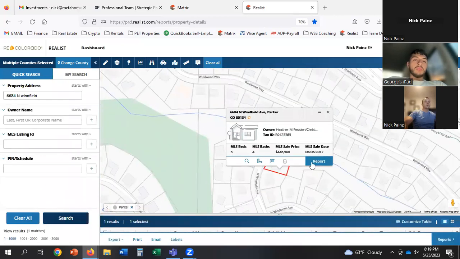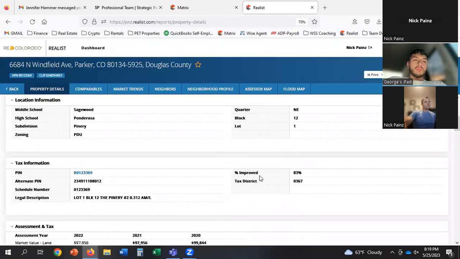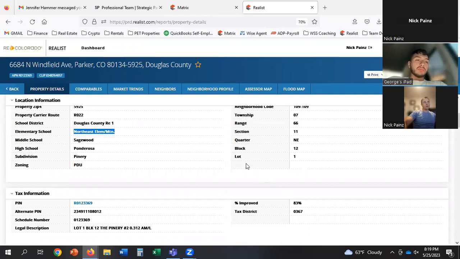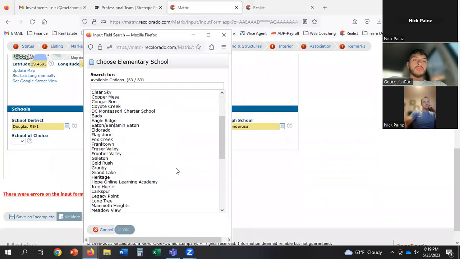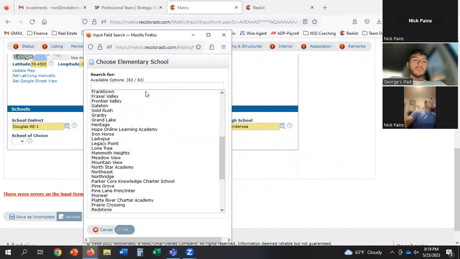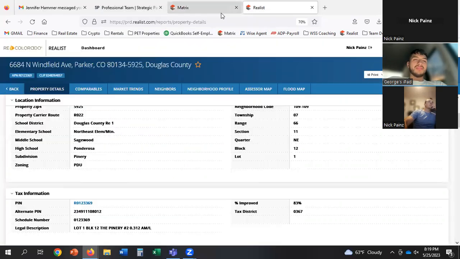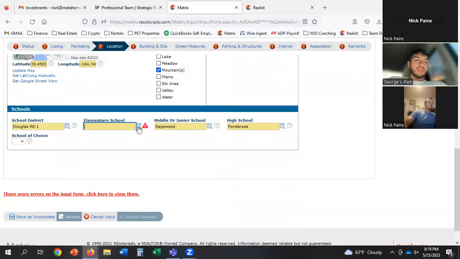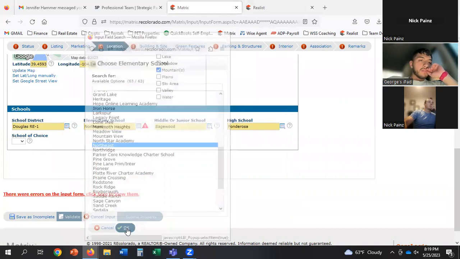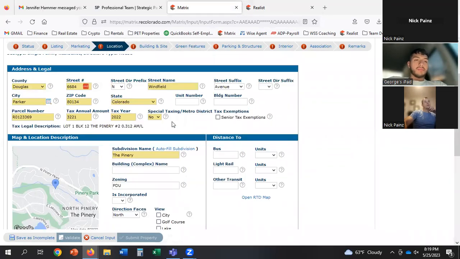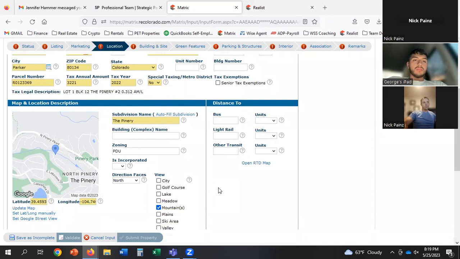Okay, so there's our property. Pull open the report. There's our elementary school. So Northeast Elementary, Mountain. And then while we're at it, we can double check that Sagewood and Ponderosa are correct. So Sagewood, Ponderosa. What was it? I already forgot it. Northeast Elementary, Mountain. There we go. All right, so anything that's yellow is required. We can fill in anything else that we want to fill in as well.